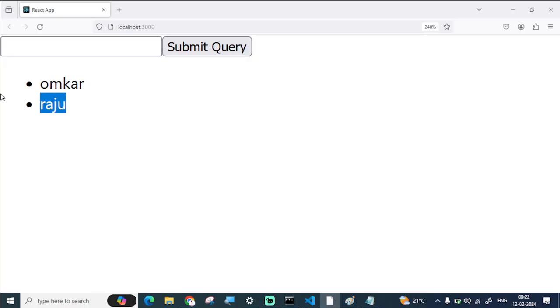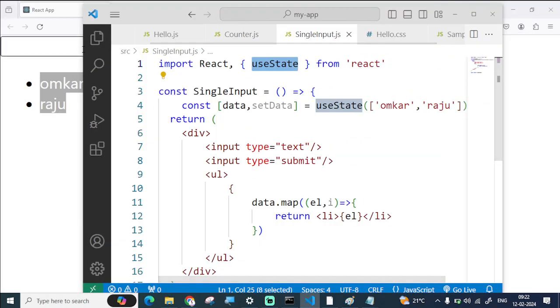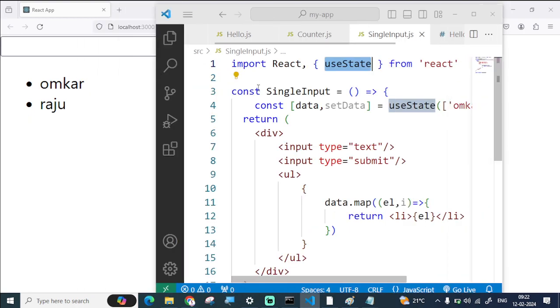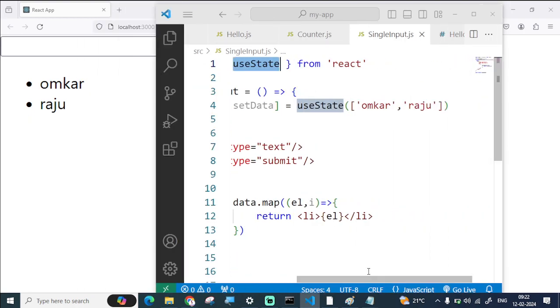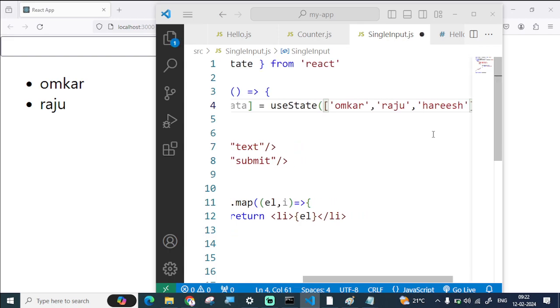Yeah. Now I got data like this. For example, now we can see if li is not used, then if you use filter, how will it come? I will show you. I am going to show you Omkar, Raju, and I am going to add one more name, for example, Harish. If I save, just see what will happen. That is added.